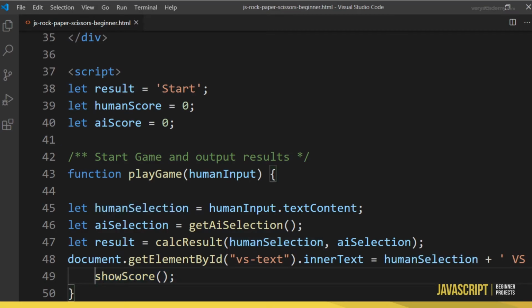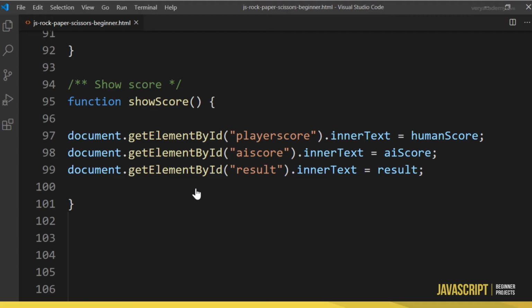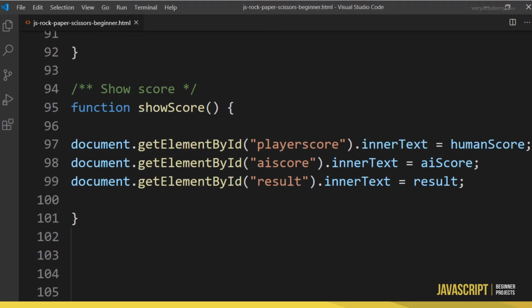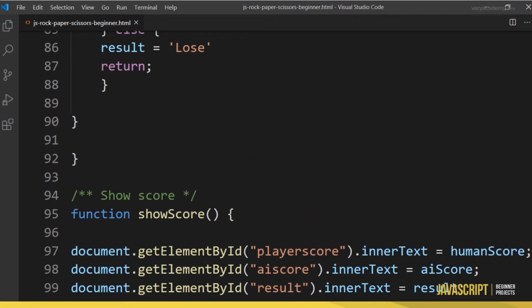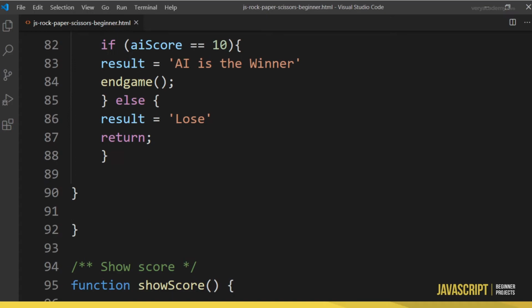Now we're going to create a new function called showScore to output all the other data. And here it is. So we'll create a new function called showScore, and we're going to get the elements by ID, player score, AI score, and result. And we're basically just going to take the data from the variables, human score, AI score, and result, and then inject it into the HTML. So player score, AI score, and result by ID.